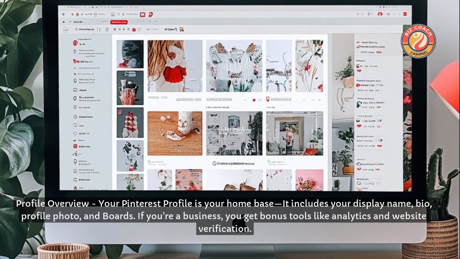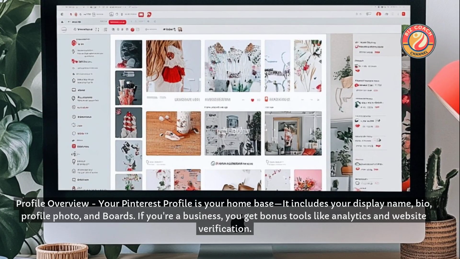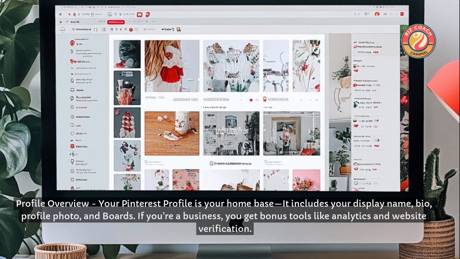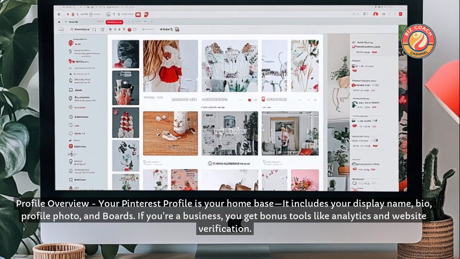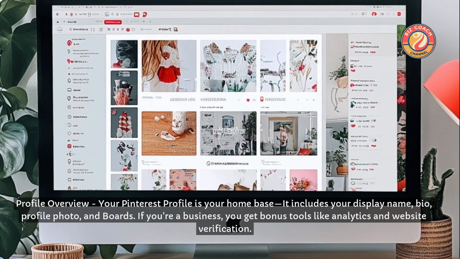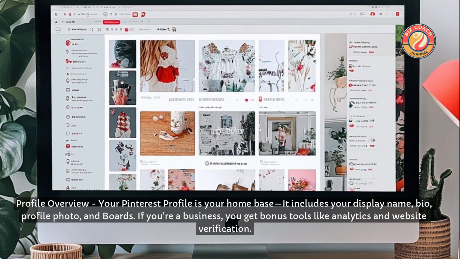Profile overview. Your Pinterest profile is your home base. It includes your display name, bio, profile photo, and boards. If you're a business, you get bonus tools like analytics and website verification.